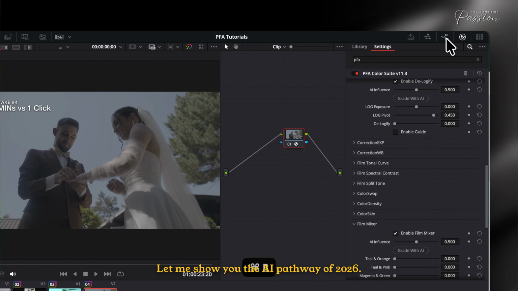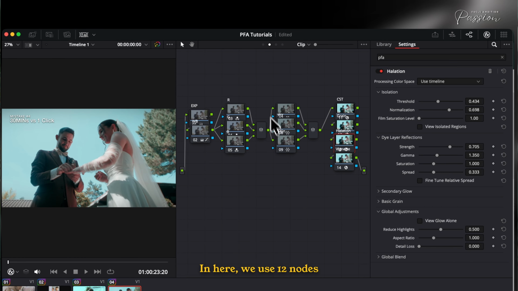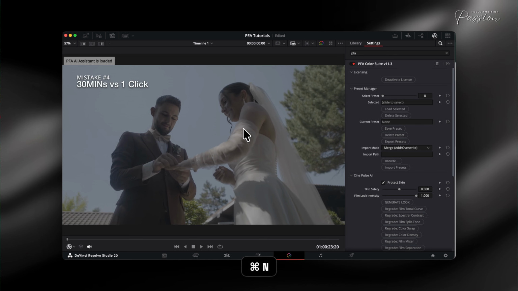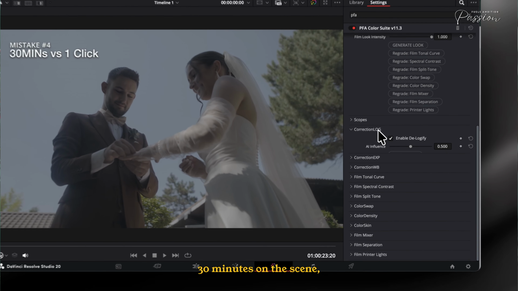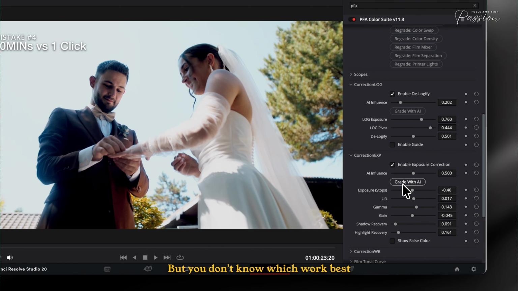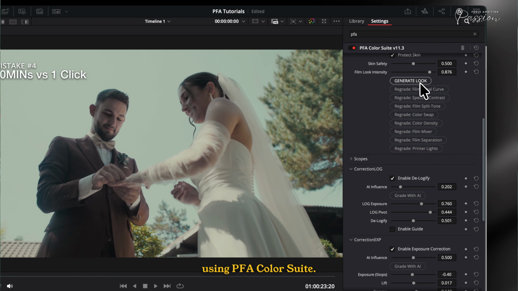Let me show you the AI pathway of 2026. Normally, we will take 20 nodes. Here, we use 12 nodes only to build a very nice grade for this scene. But look at the power of PFA Color Suite using AI. Why do you need to spend 30 minutes on the line on the set itself for a wedding, which is on a very limited time for you to deliver the production, especially on same-day delivery? But you don't know which works best for your footage at which scene. So let's take a look using PFA Color Suite.